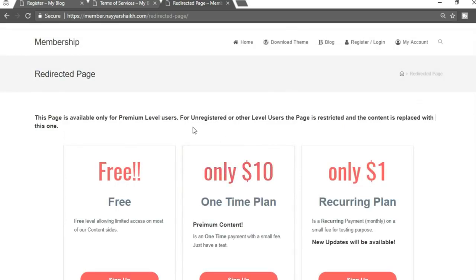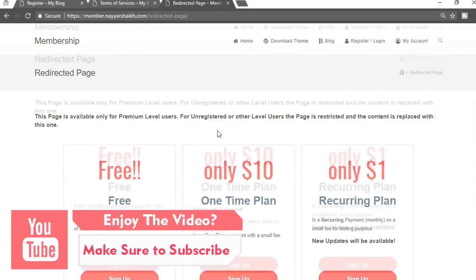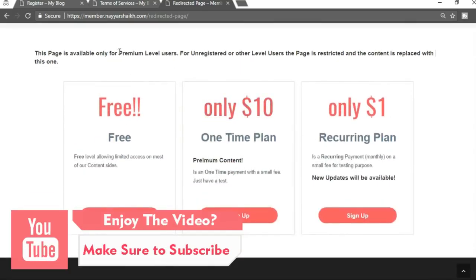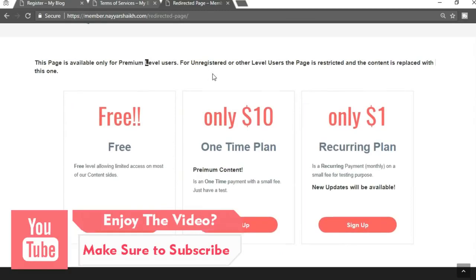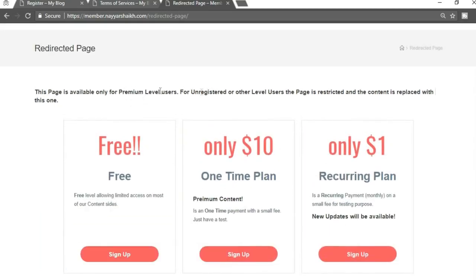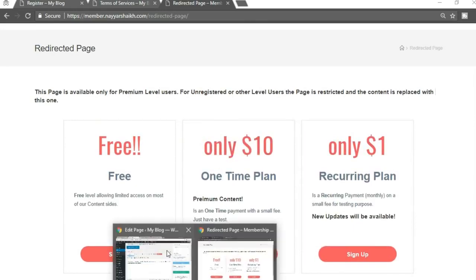And this does make sense, because if you're redirecting the person and you're saying that this page is available only for someone, then you should also provide the link. Okay, fine, this is available for premium level. So now the person is searching, where is the premium level, how can I sign up with premium level? So you're giving him the options over here. So let's see how to do that.